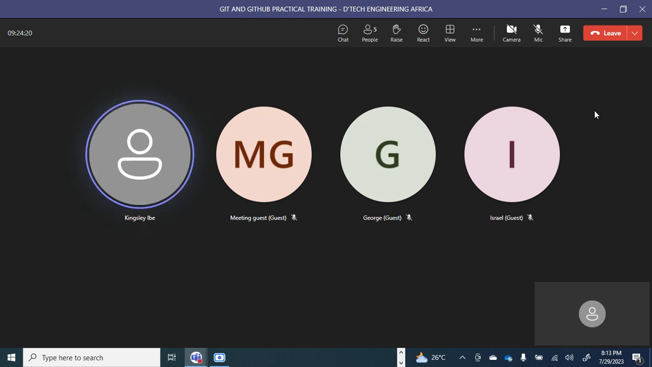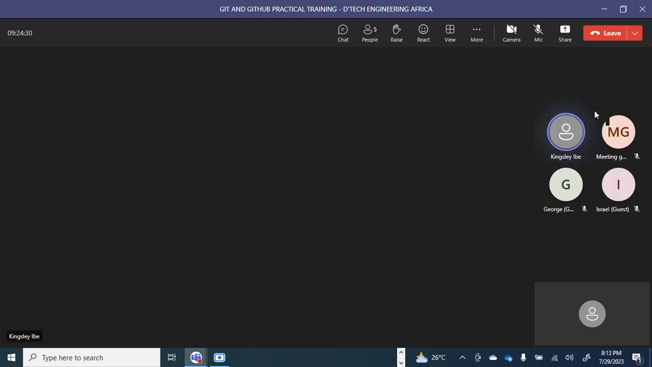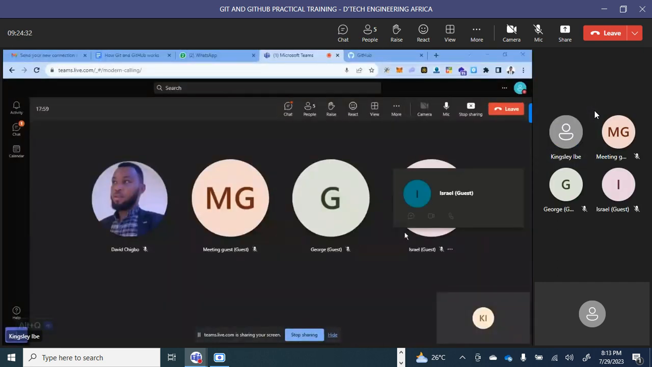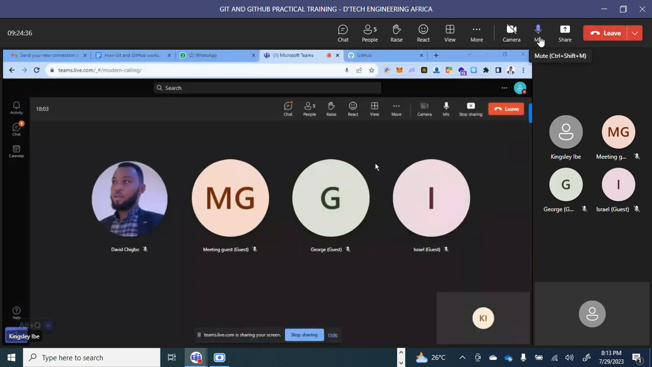I will be sharing my entire screen so that it will be easier for me to navigate from terminal to browser and every other place, maybe to VS Code as well. Please confirm that you can see my screen. Very well, we can. Very well, I can see your screen. Yes, you can see your screen.